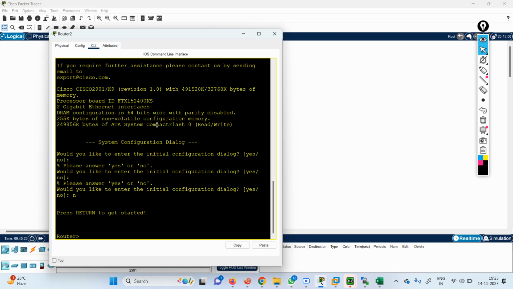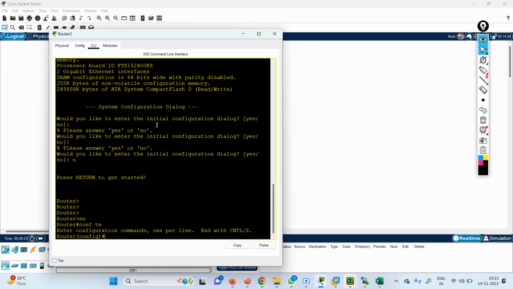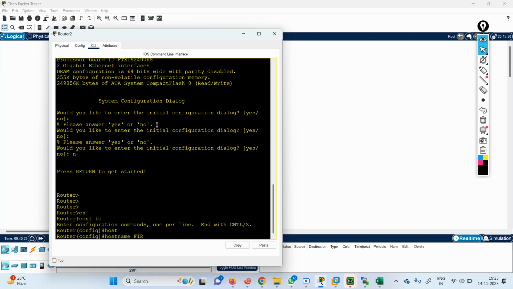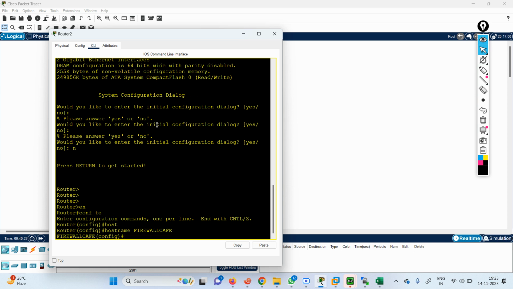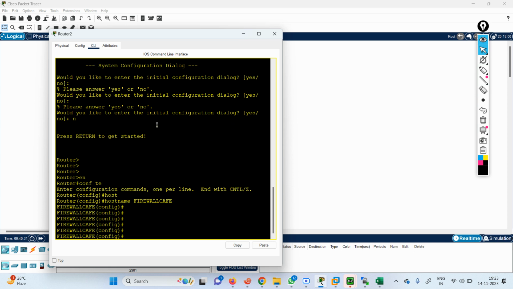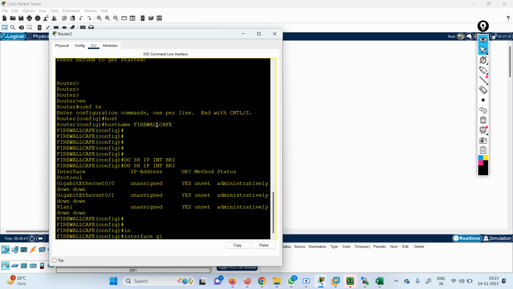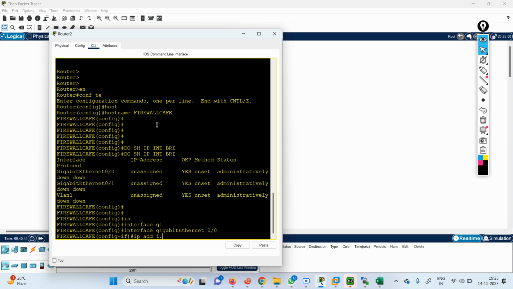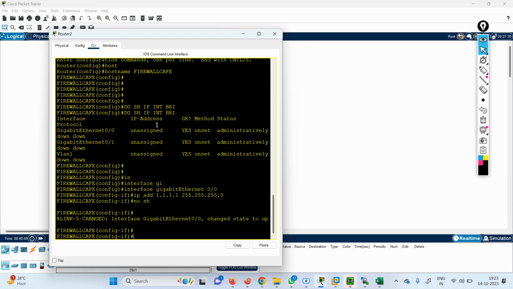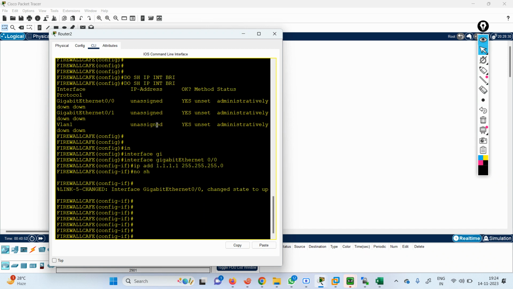Yeah, it is asking. So: enable, configure terminal, hostname, I'm giving it firewall cafe. Then interface, and show IP interface brief. We have GigabitEthernet 0/0, IP address 1.1.1.1 with mask 255.255.255.0. I'm just configuring these things to show you our previous, existing configuration. This is not mandatory.